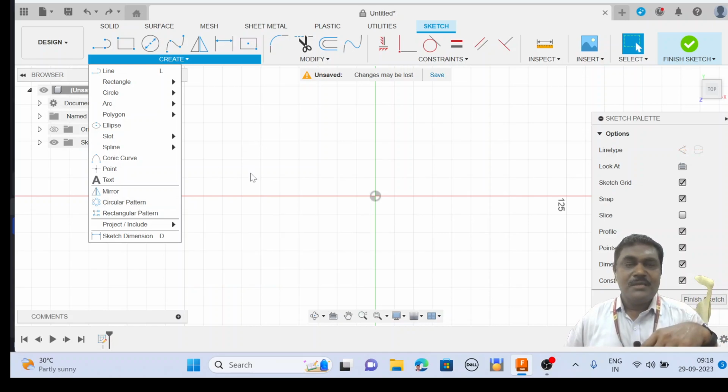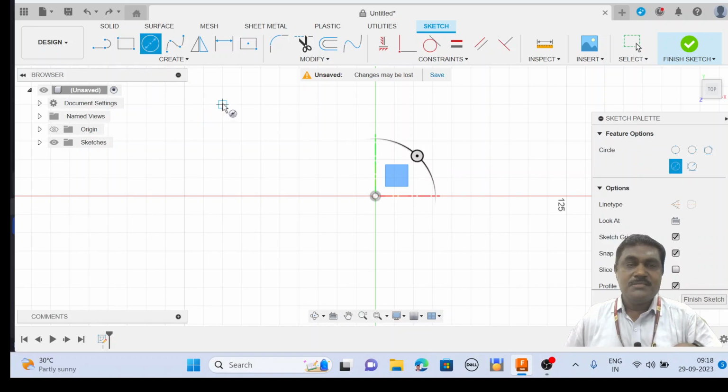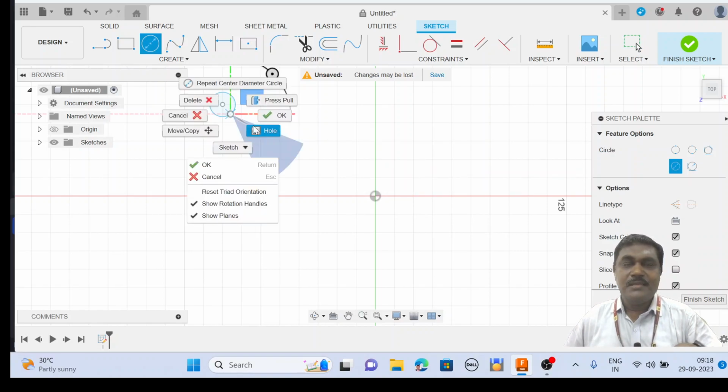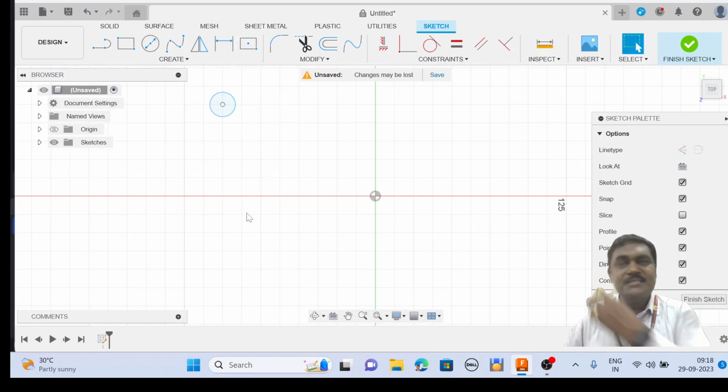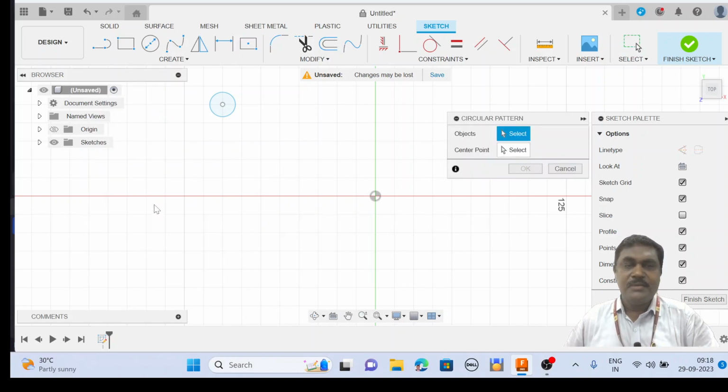I want to create the circle in 6 numbers. Before that you need to draw the feature. Now I want to draw the circle. This is the circle I created. Now I want to make the circle into 8 numbers around the circular arc. Then you can go for the pattern, that is the circular pattern.